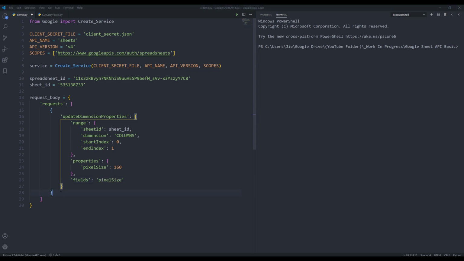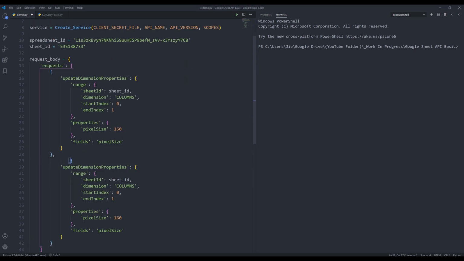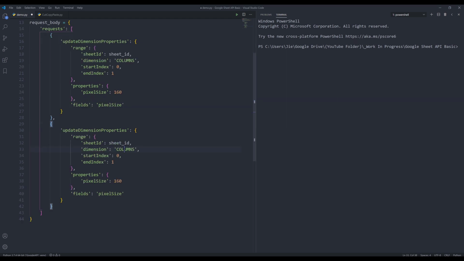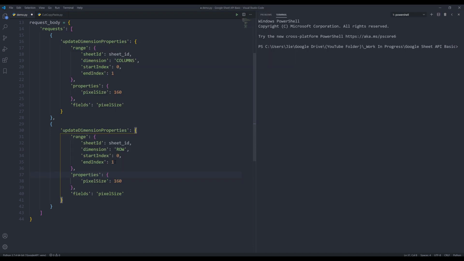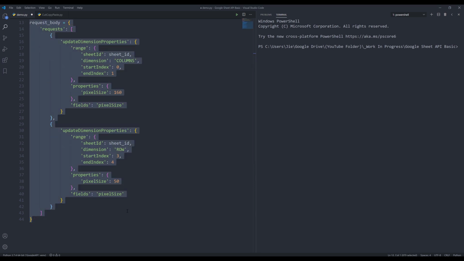Now I'm going to copy this dictionary object and make a copy. Here I'm going to change the dimension from columns to rows, and my row index is going to be from 3 to 4. For the pixel size, let's set that to 50. And that's everything we need to write for the request body object.